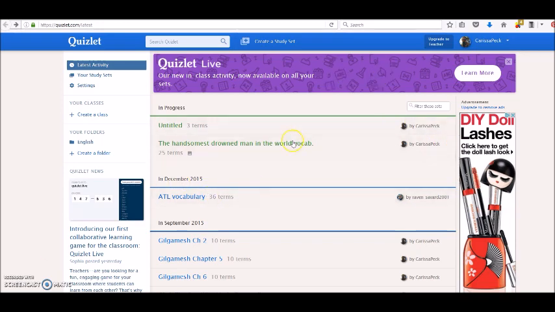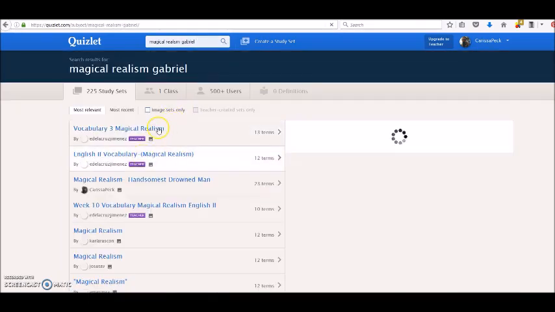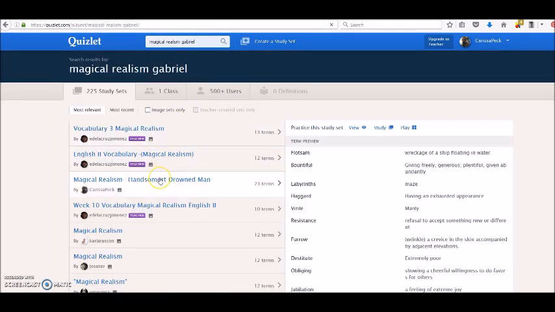to log in. Once you log in, if you already have Quizlets, then you can go ahead and select one of these. If you don't, you can use this with any Quizlet there is. Okay, so right now my students and I are studying magical realism. So I can use any of these. I already have one that I used today, so we're going to go ahead and look at that one.